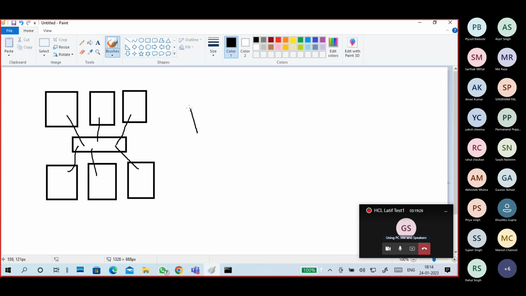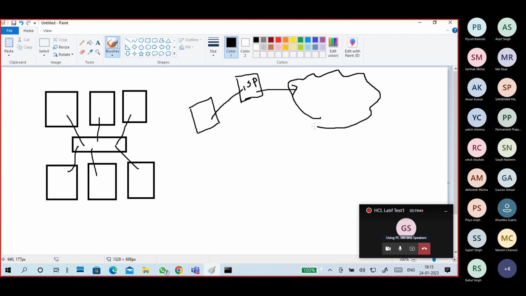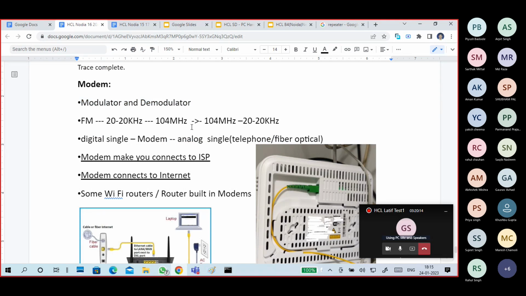So we are connecting to an ISP to get internet, right? But the ISP is not near to you. You have to send your data to the ISP, then the ISP will send data to the internet. So a different signal is required for long distance traveling, like using telephone cable or fiber optical cables. So we use a modem to connect to the ISP and to the internet. This is why we are using a modem, modulator and demodulator.